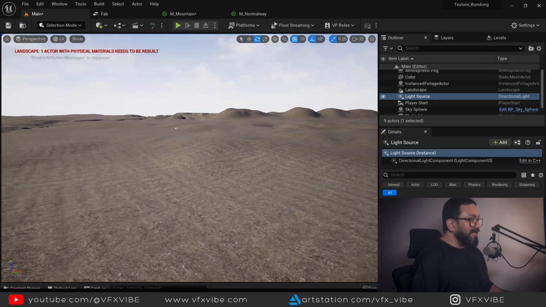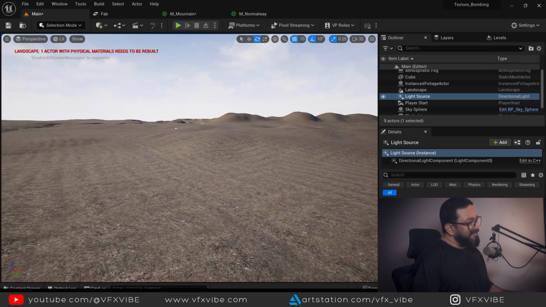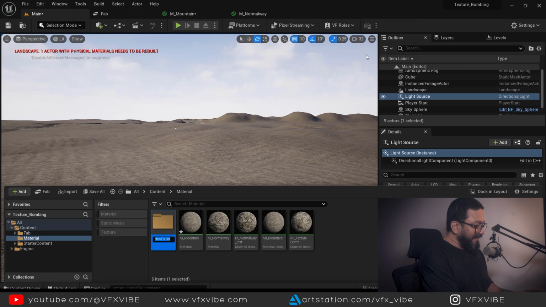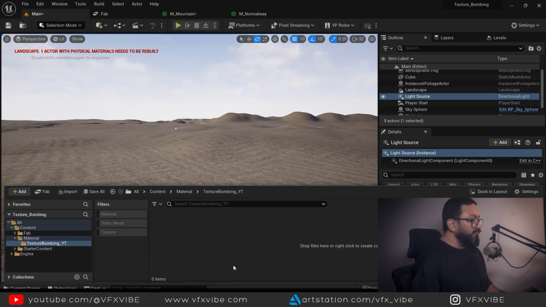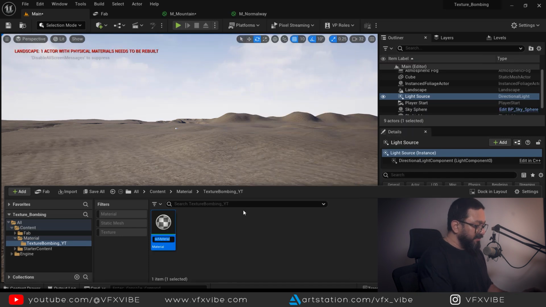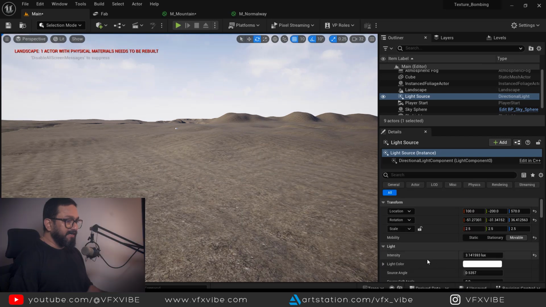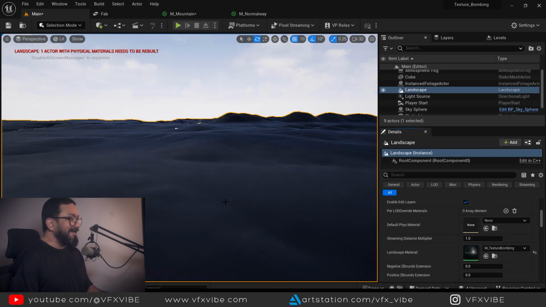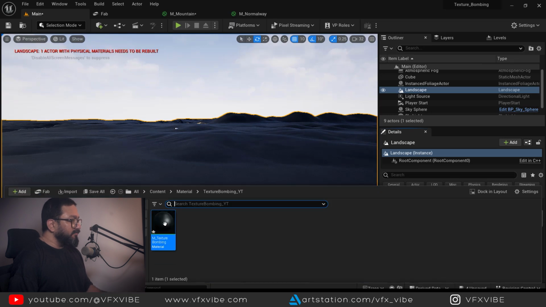Okay, as you can see over here, I have my Unreal Engine opened and I did some research. So let's start by creating one material. I'll name it texture bombing underscore YT just for referencing. Then I'll right click and create a simple material and call it M for master and texture bombing, something like that. By selecting this, I am going to apply this texture on my landscape. It's pretty simple. After that, I'll double click over here.